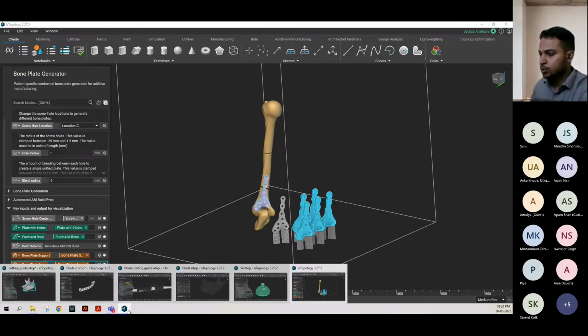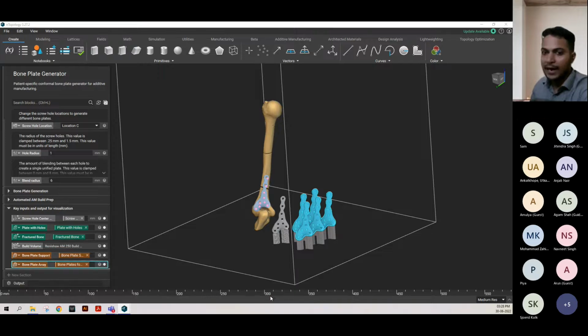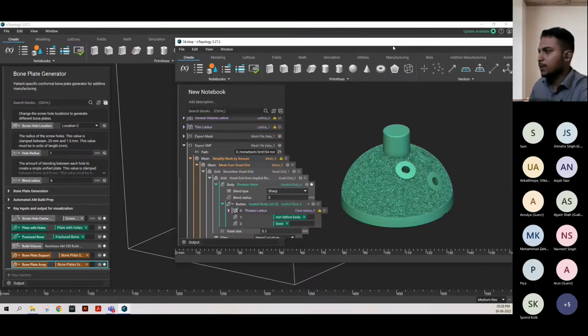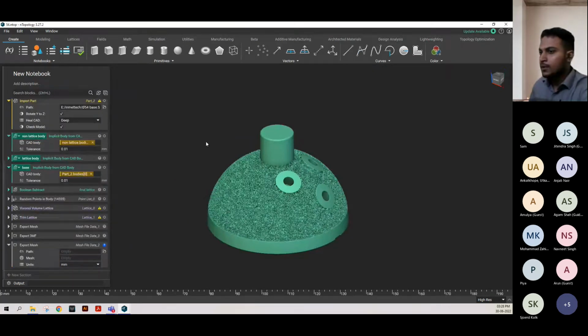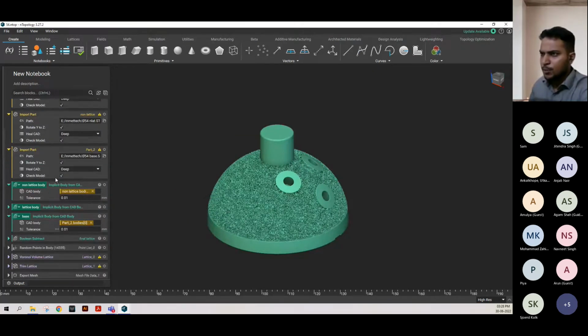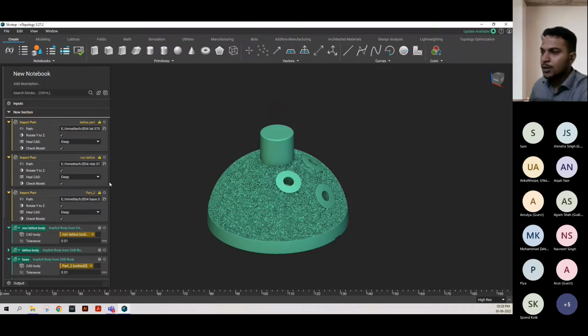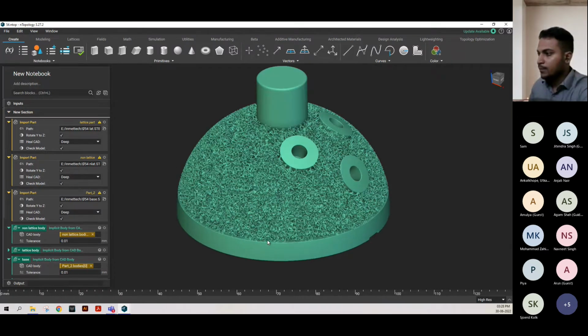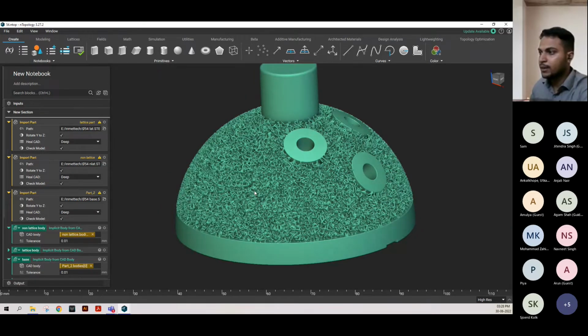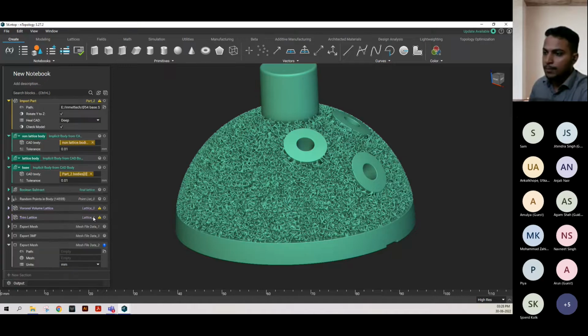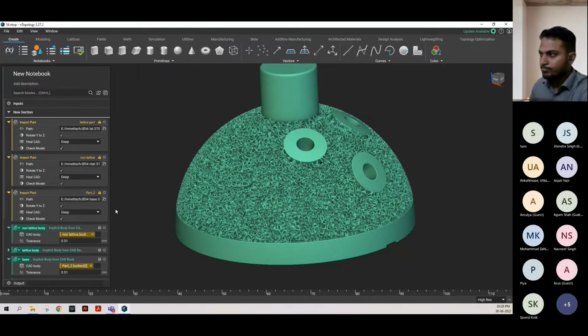nTopology works on osseointegration also, where we had a previous example in nTopology where we had a special webinar on creating an acetabular cup, and creating this type of lattice which is validated by many of the doctors too. So this is also a simple part. I will just show you.